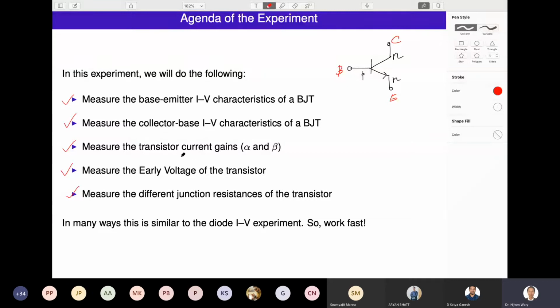And of course, we have to know the current gains. What is the gain of the current? If I have this current here, termed as the base current IB, and my current IC, what is this gain? Beta is defined as IC by IB, right? I think it's already discussed in the theory class. Then of course we need to find alpha, which is beta by 1 plus beta. Those things we need to find out.